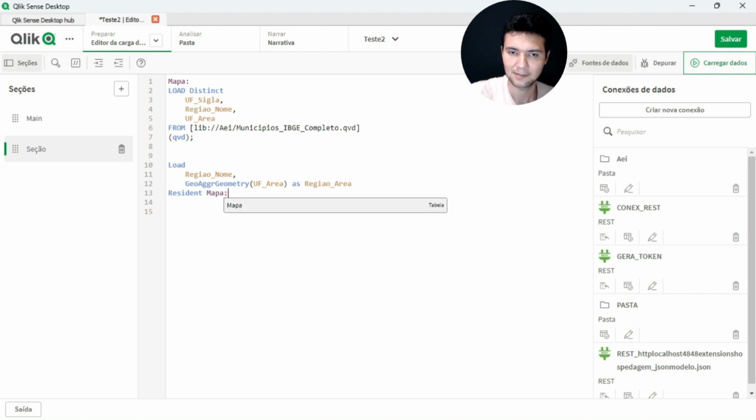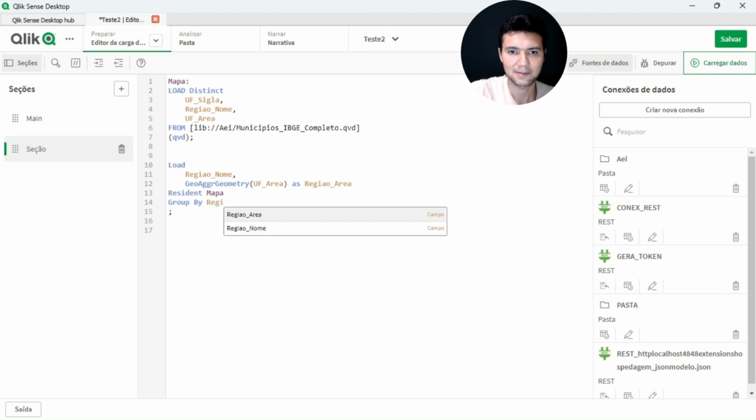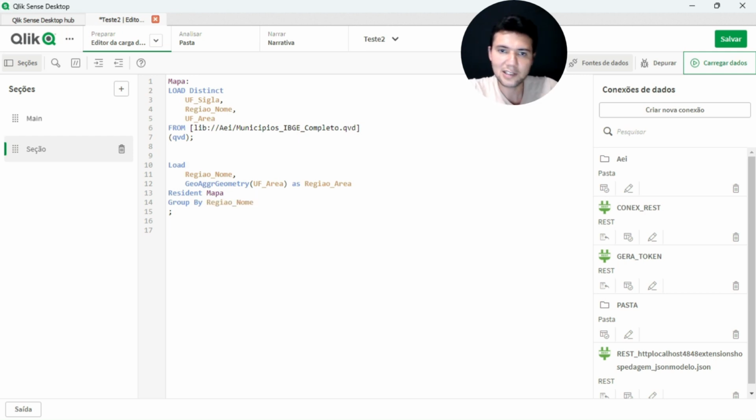This way, I will group by region name. This way, I will combine all the coordinates of each region into one block.